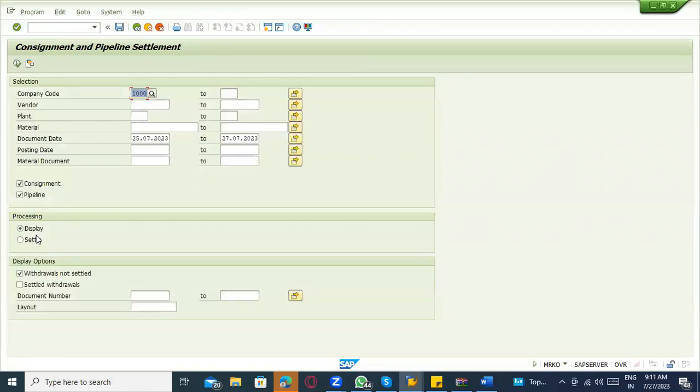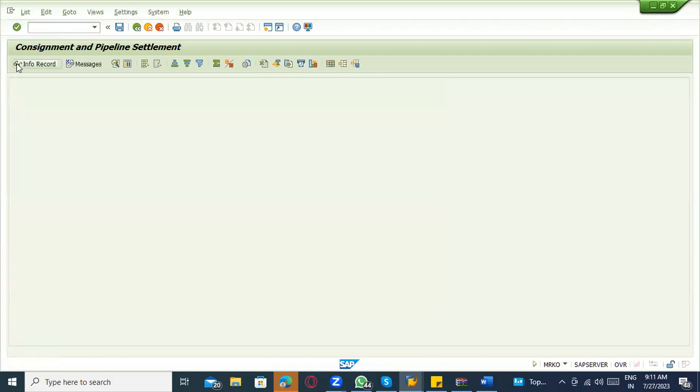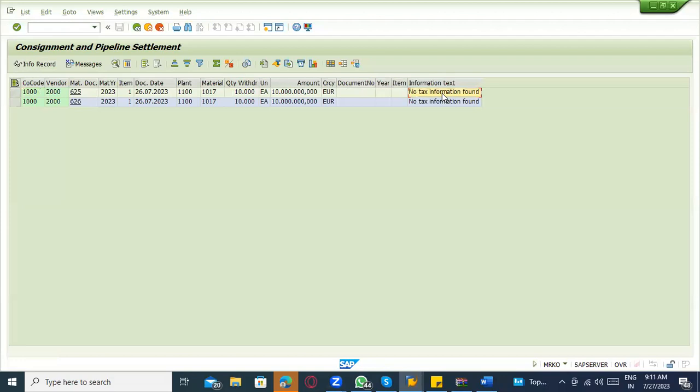Now I'm just going to the settlement. I can do the payment now. I'm just executing that. Now there is no tax information. If the tax information is not there, then you get an error message. That means the system has not created any document here. So there is still information needed.